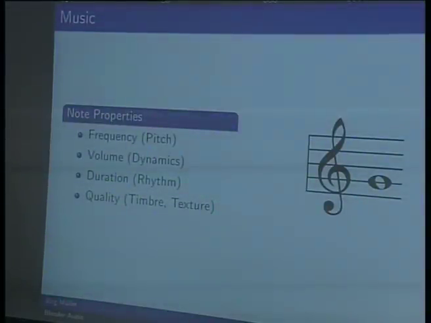For still pictures, you might think that there is no duration of how long a pixel is displayed, but actually the duration is infinity. You can do the same with sound, but if you have the same sound playing for an hour or so, it gets pretty annoying. So you normally use a shorter duration for sounds. And the last note property is the timbre or texture, which is actually a quality of a sound, so that you can tell the difference between a piano playing the same note as a violin, for example.